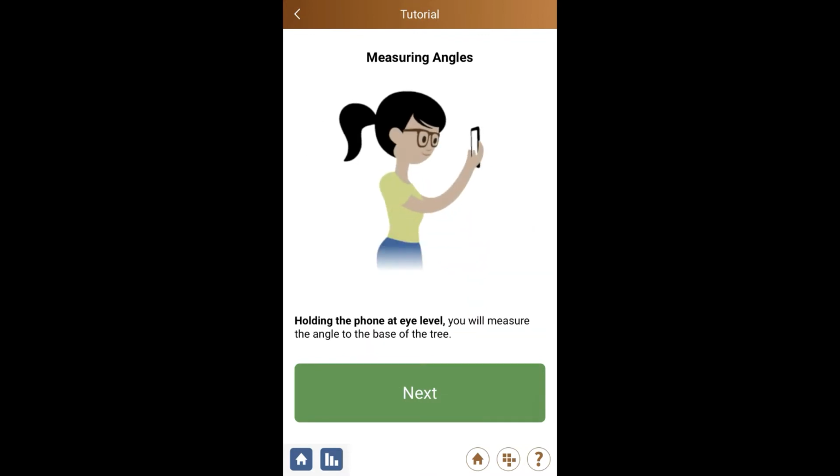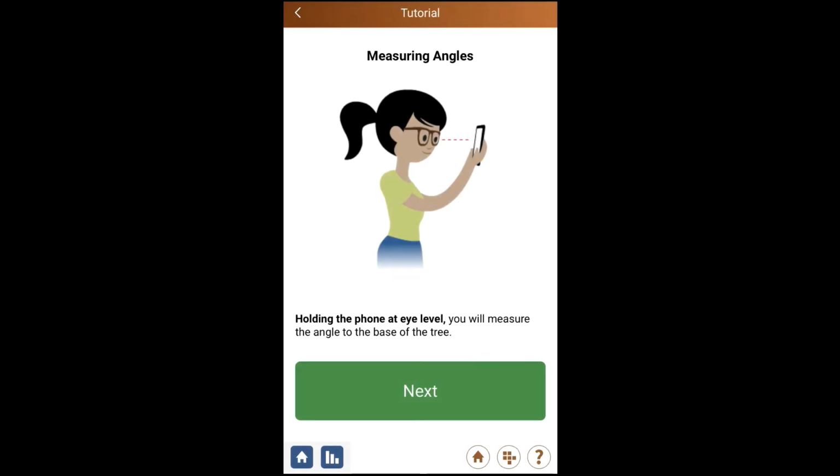Now, the most important part of the tree height tool when taking tree height observations is measuring angles. You will see in this little clip that she is holding the phone at eye level. Wherever your camera is on your phone, that has to be at eye level at all times when you're looking at the base of the tree and the top of the tree, and ideally when you're taking a photo of the tree.